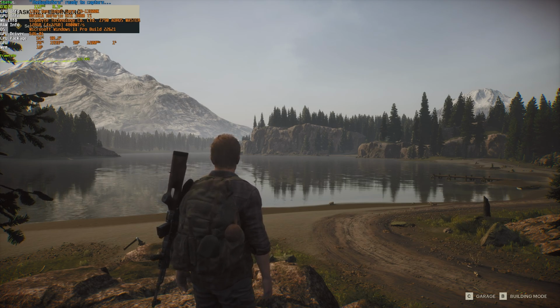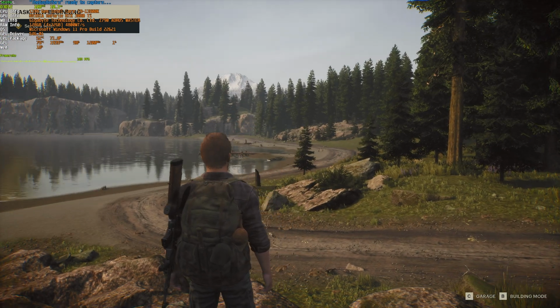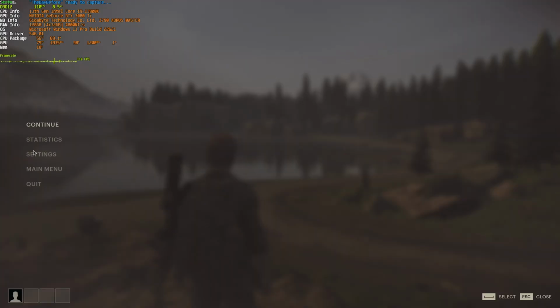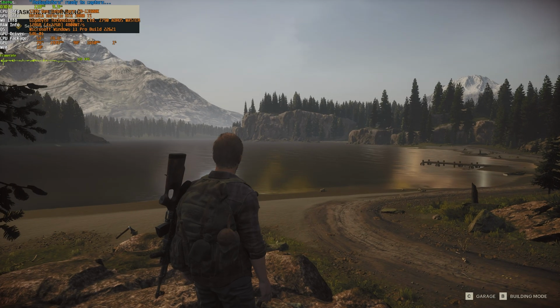Personally, I don't really mind this effect. Sometimes it does get a bit on my nerves, and for that reason, if you don't mind chromatic aberration, you should probably leave this on high, otherwise a bit higher. Otherwise, if you don't like chromatic aberration and want less blur in general, set this down to medium, and the game should look a little bit more clean.